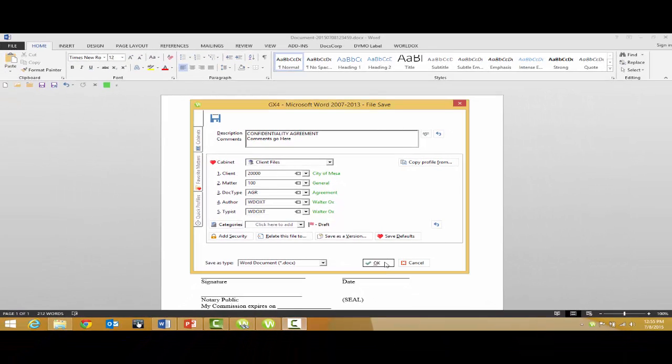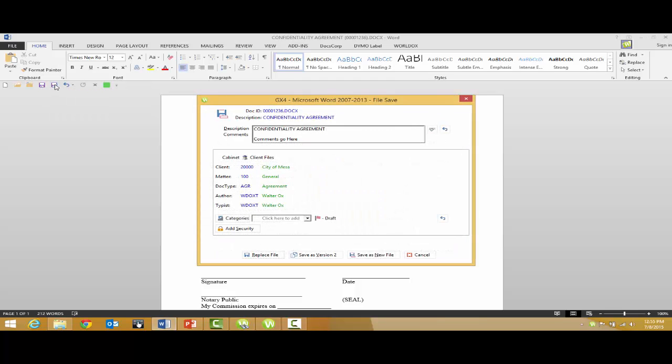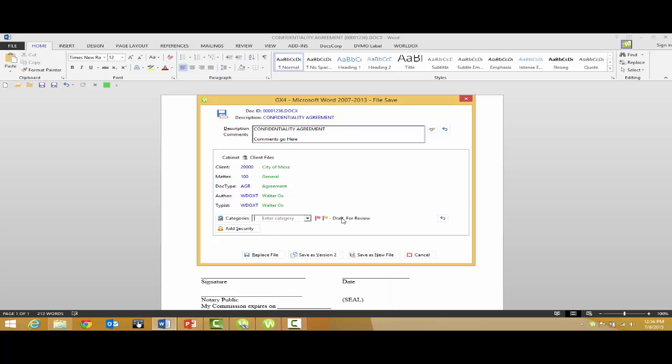I'm going to now save this document, and we'll go in and we'll make an edit to this document and click on the Save As button in our Quick Access toolbar. At this point, I could make changes to the description or comments of this document. If I'd like, I could add additional categories. Or I might choose to save this as the second version of the file, which I will do now.